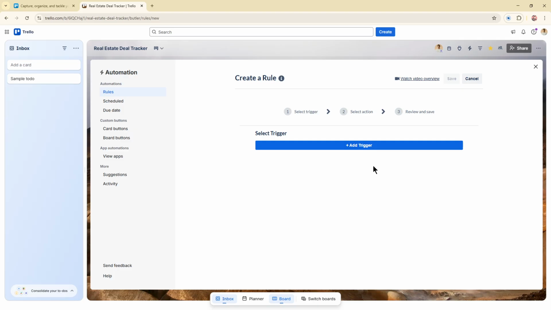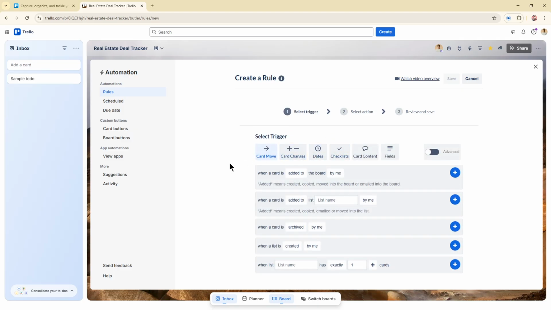Click Add Trigger, then look for the option that says when a card is added to a list. This trigger is what makes the rule fire the moment a card is moved into a chosen list. After selecting that trigger, make sure to choose the correct list name. This part matters a lot because the automation will only run for cards added to that one list. If you pick the wrong list, the checklist won't appear where you expect it to.